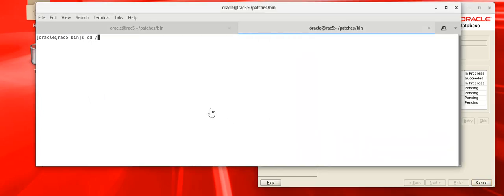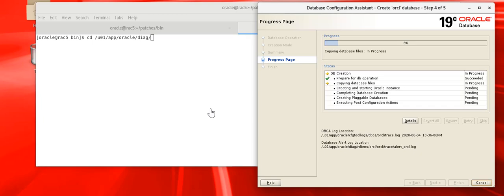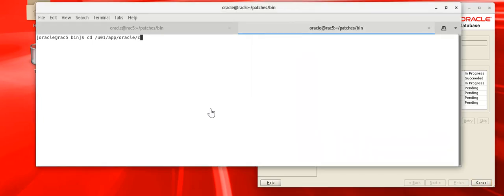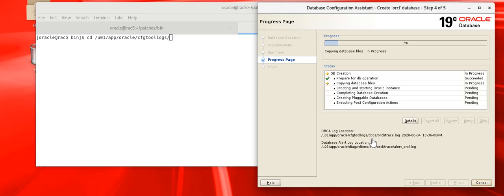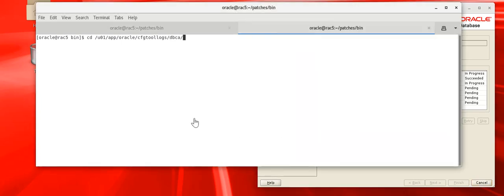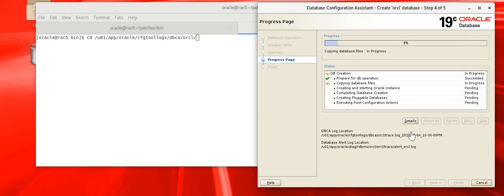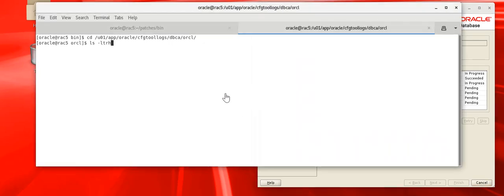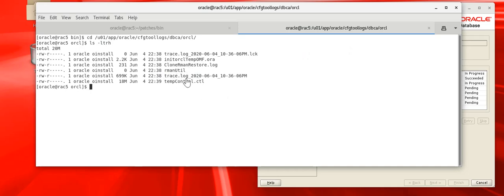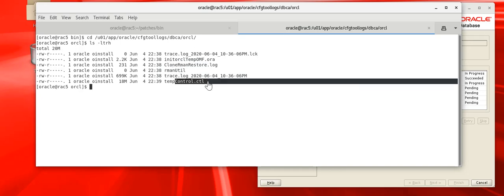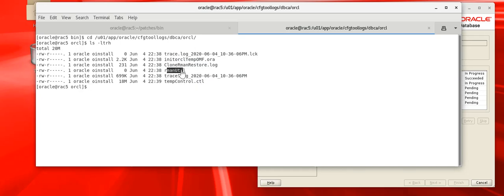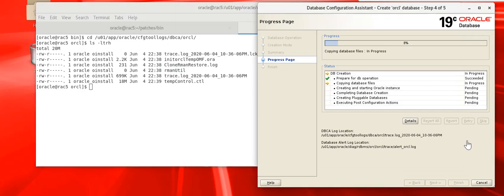So I'll just open that, u01 app oracle cfgtoollogs dbca ORCL. That trace. So these are all the many files you will get created here. One is the trace file and a clone file, admin log file, control file, and then the admin duplicate command. All the scripts, everything it will place here. Give it a few minutes and then we'll see the status.